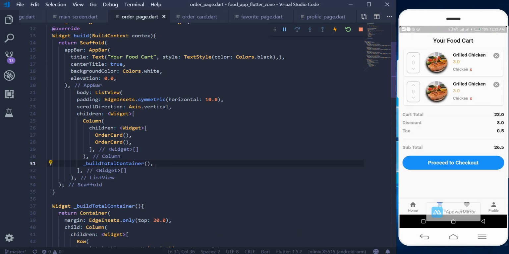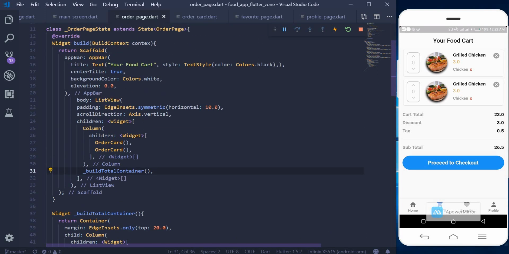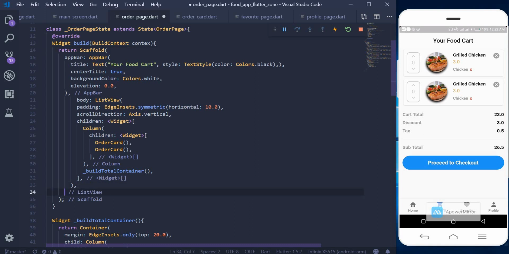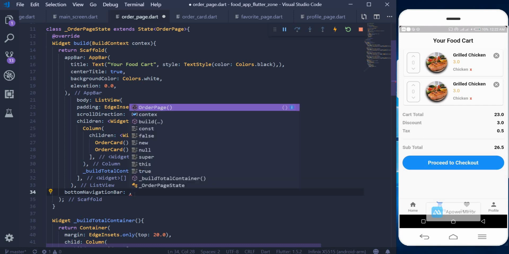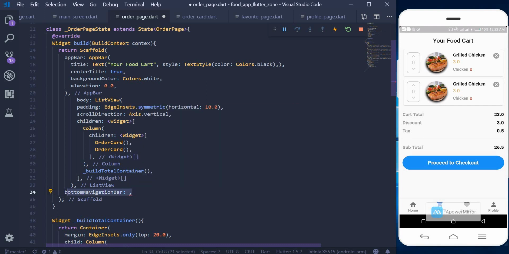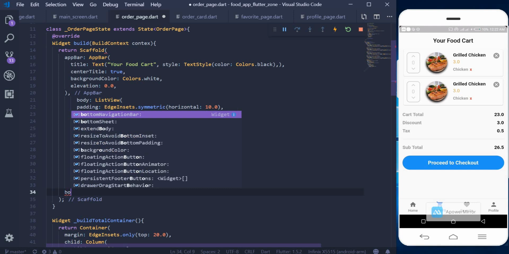Okay, so now with the scaffold here, we already have a bottom navigation bar there, and that is different from what I want to do here. So in this scaffold widget, let me see where it ends here. Okay, I can specify a bottom navigation bar here, and look at this. Let me just go back again and see what I'm trying.